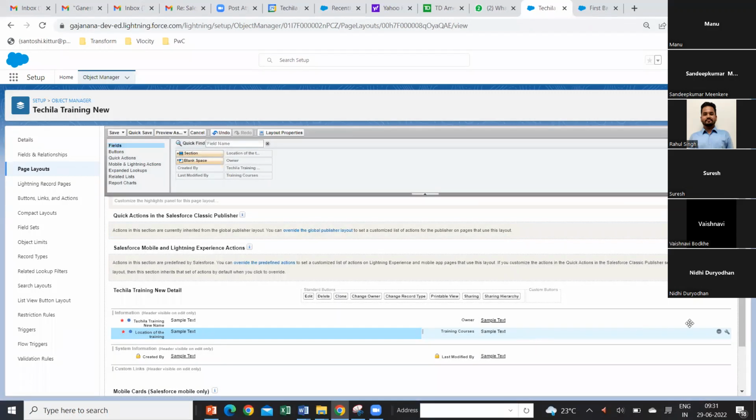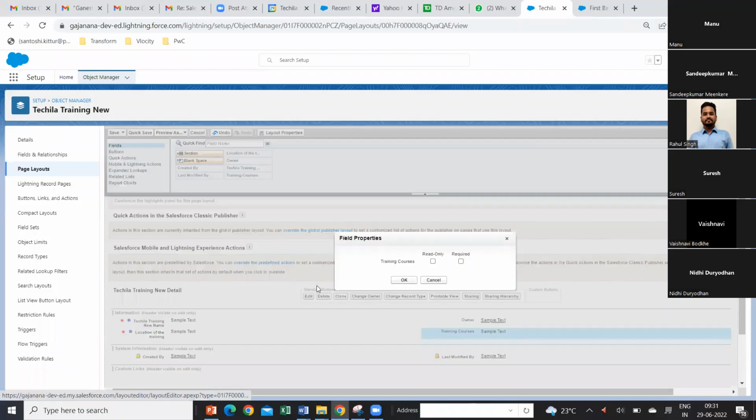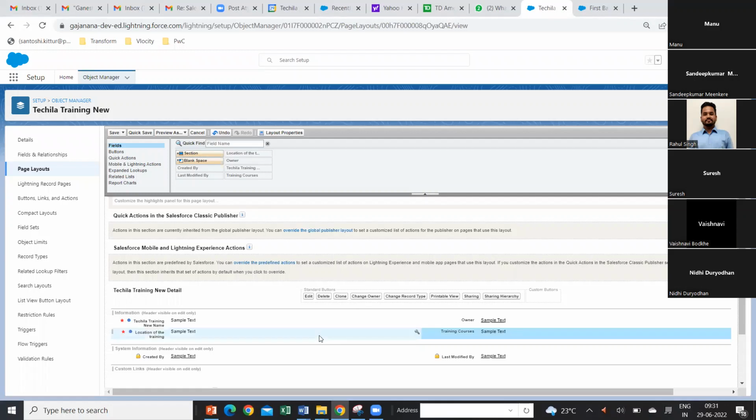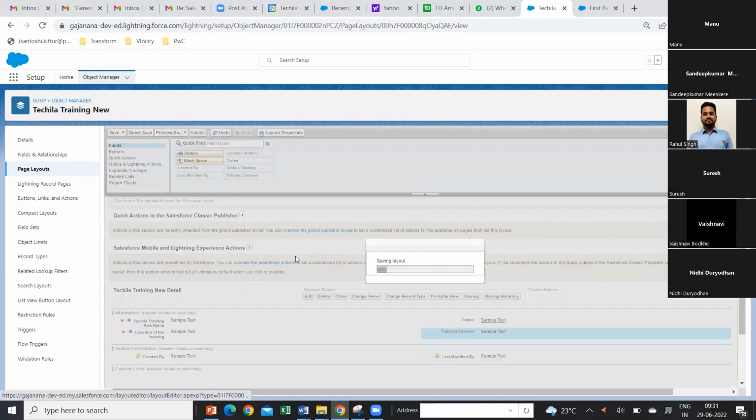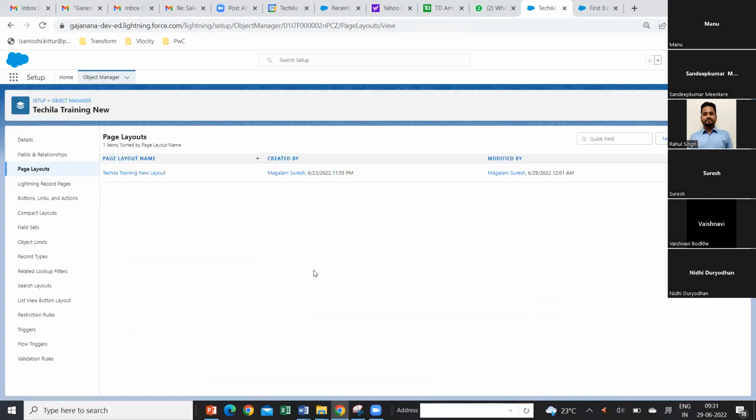And if you click on this, here you can make the field either read only or required. If you make it required only on the page, it is not required at the database level. It is required only at the page level. Okay. Now, once you do this, you have changed the format and then you simply save it. You have saved the new page layout.